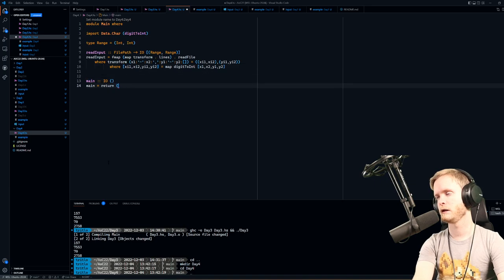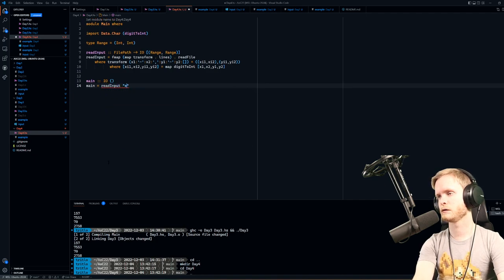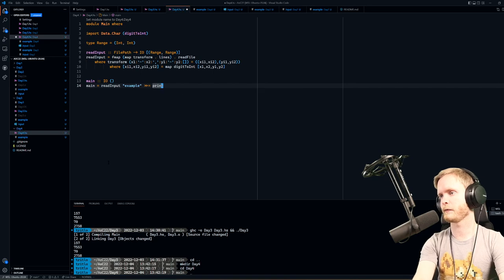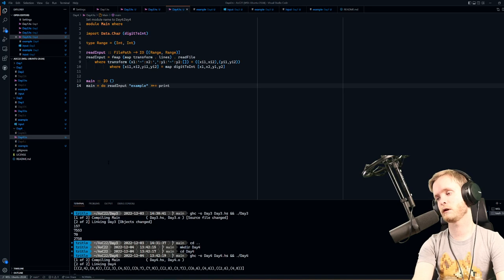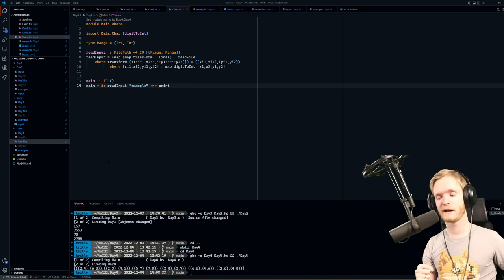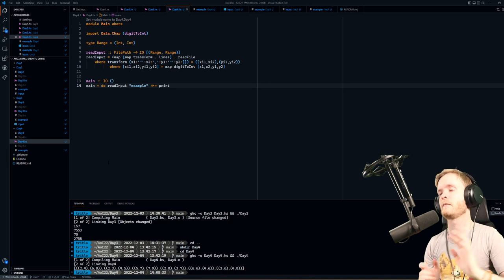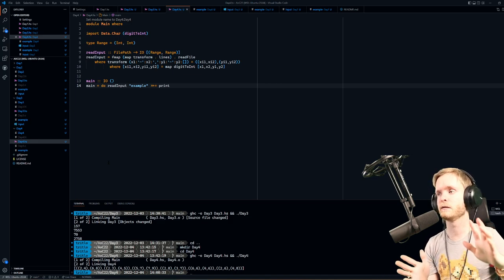All right. Now let's do read input example, interpret. GSEO day 4, day4.hs, and run it. It compiles, we get the ranges, boom. See, Haskell is quite easy. You don't have to use all the fancy type stuff, right? Just do yourself a favor and keep it simple.